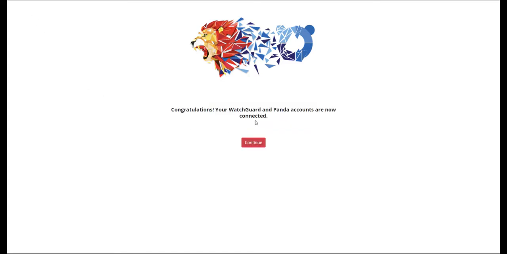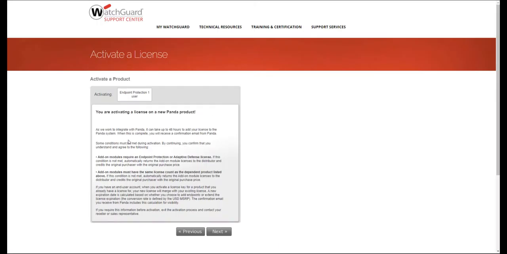As we already have a partner center available, and this would have been linked to your WatchGuard account via customer services if that was something that needed to be done beforehand, I'm going to select I have both a WatchGuard and a Panda account. I've already logged into my WatchGuard account and I already have a Panda account that this is linked to. On completion, you'll be confronted with the congratulations, your accounts are now connected. Click on Continue. Once completed, it will display an activation of license completion.